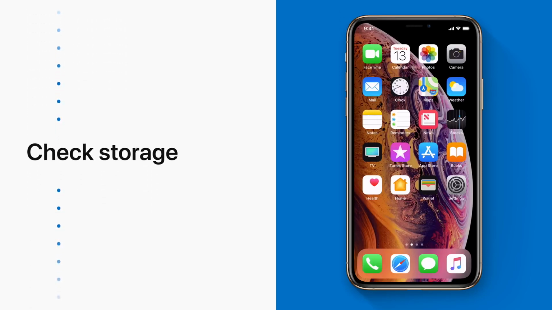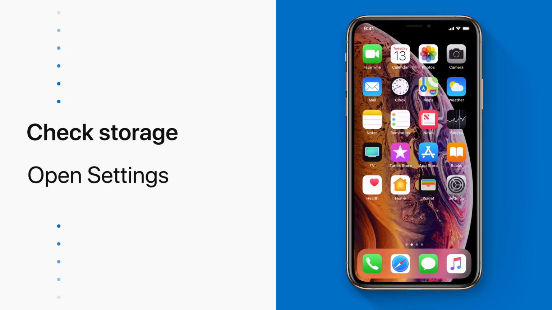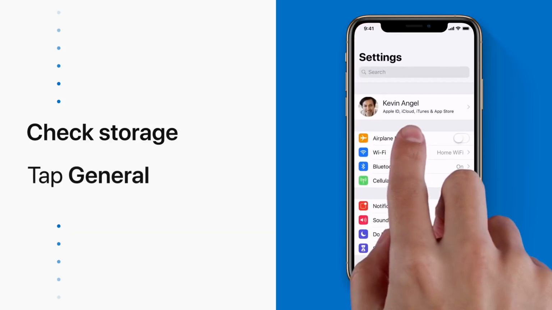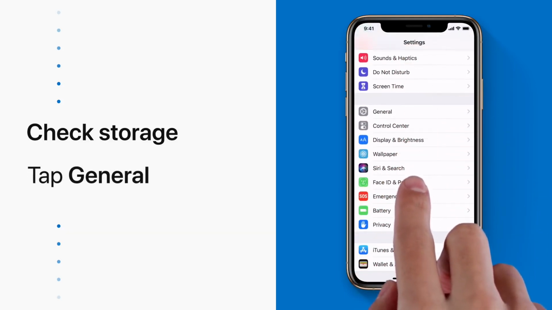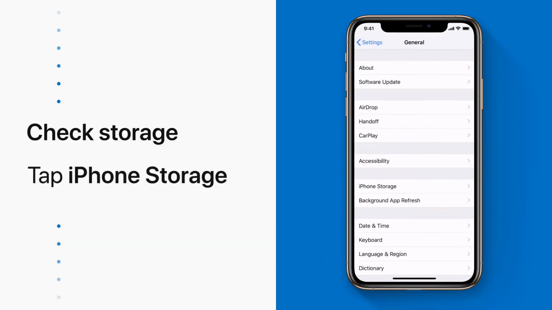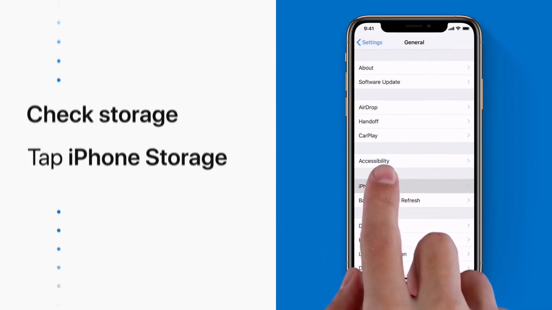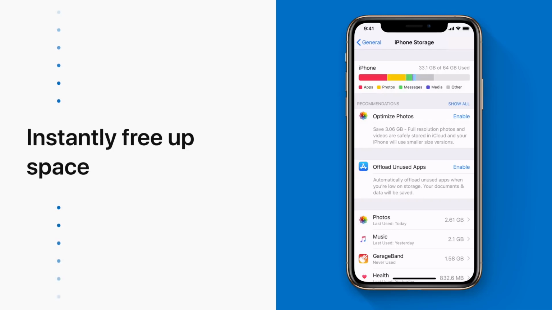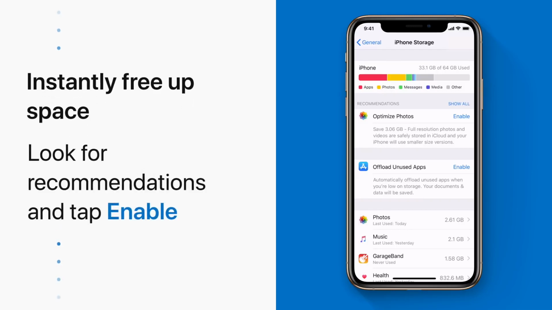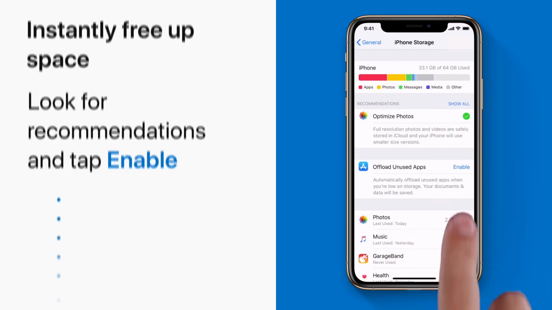To see how much storage you have, open Settings, tap General, and then tap iPhone Storage. Here, you'll see how your device storage is being used and what's taking up the most space. You might see some recommendations for ways to free up space, like deleting old messages and large attachments, or optimizing your photo storage. To apply these, tap Enable.